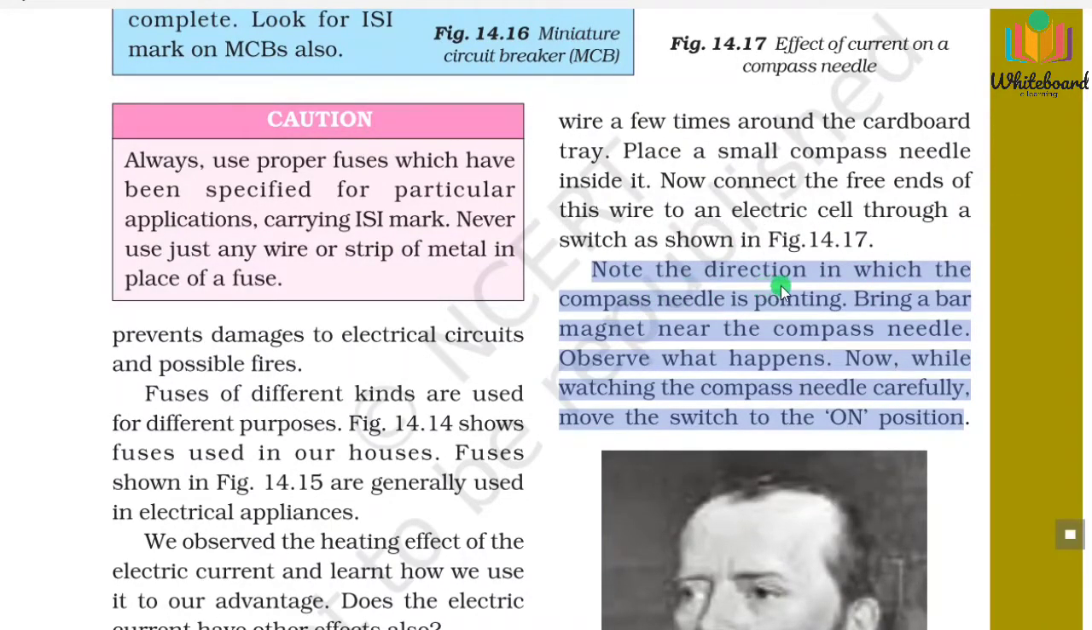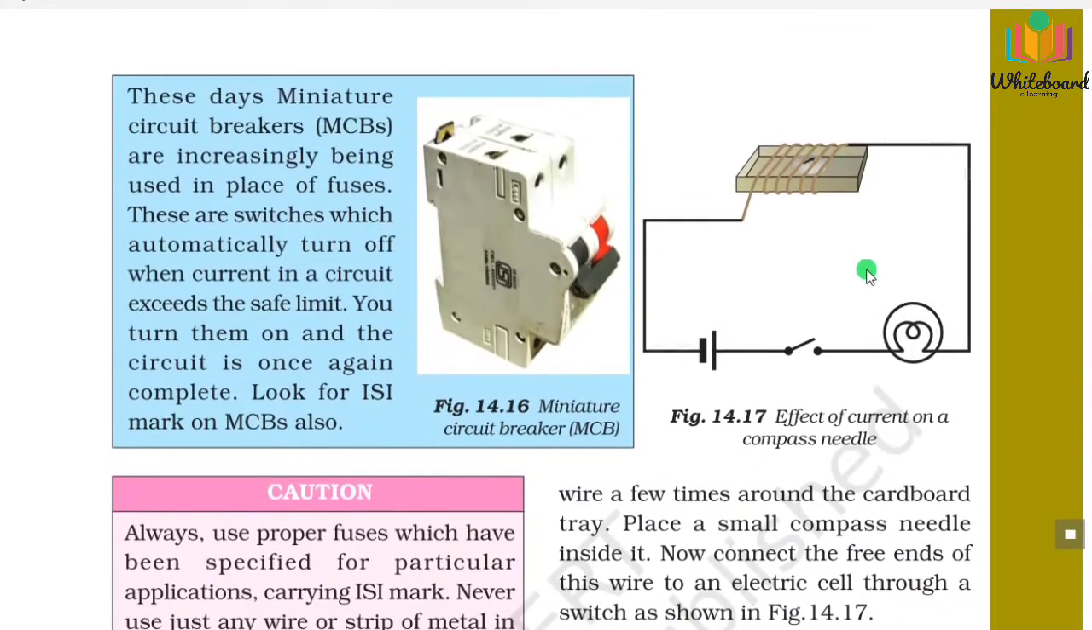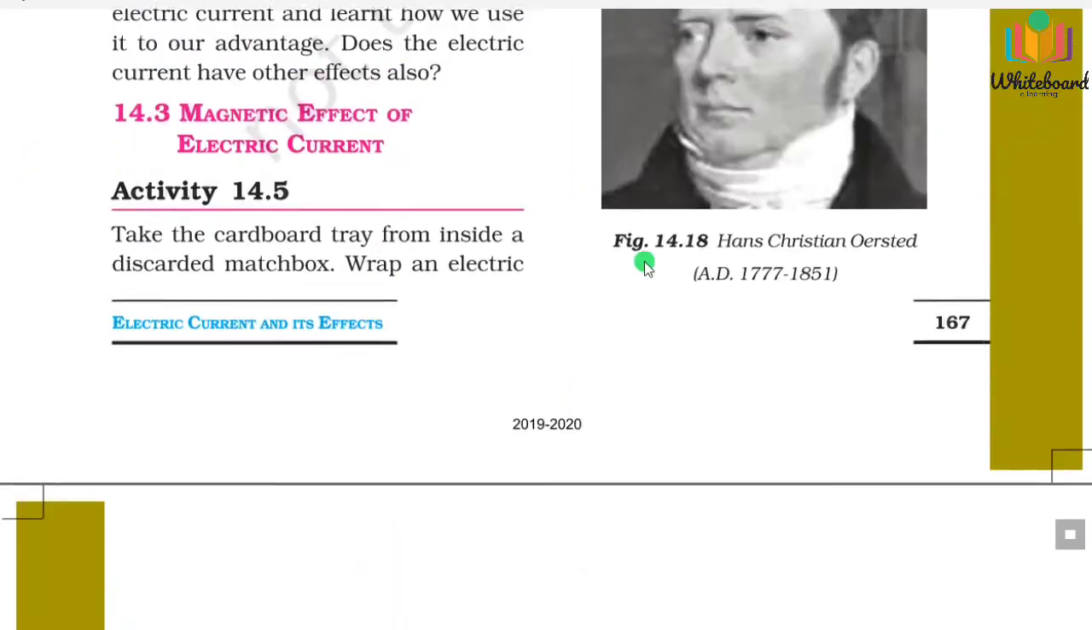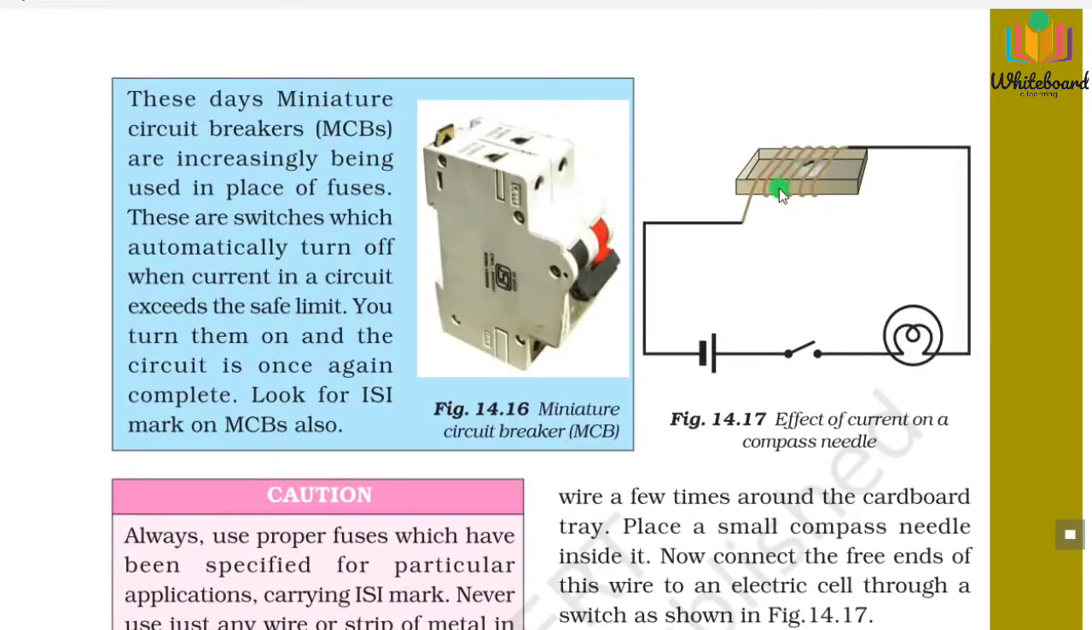Note the direction in which the compass needle is pointing. Bring a bar magnet near the compass needle. Observe what happens. Now, while watching the compass needle carefully, move the switch to the on position. What do you observe? Does the compass needle deflect? Move the switch back to the off position. Does the compass needle come back to its initial position?